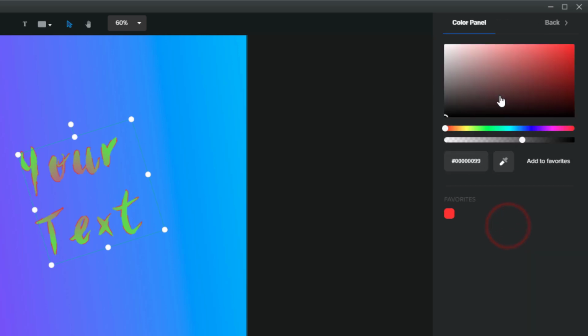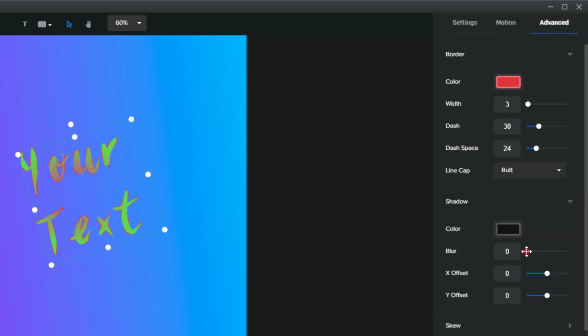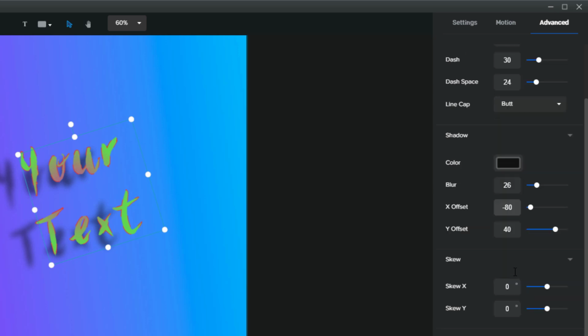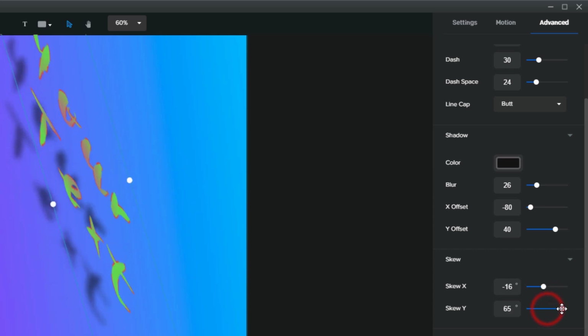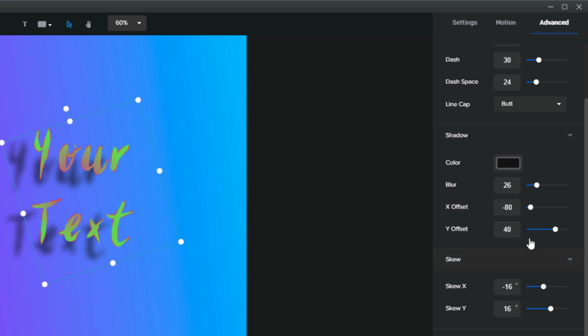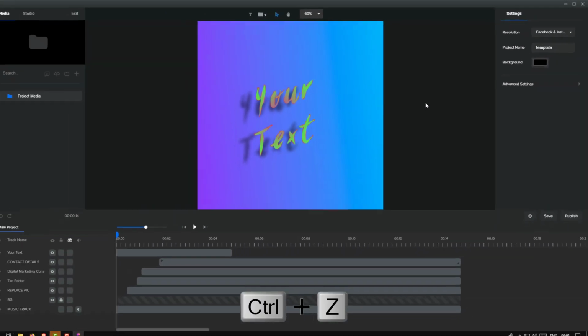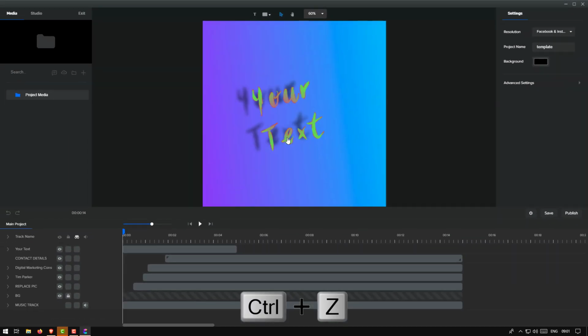Next we have the shadow. Pick a color for the shadow, go back, see that shadow, and where you want the shadow to appear, versus in the x-axis and the y-axis. Skew is a little distortion, like if you want to change the way your text gets stretched out, you can do that just to give slight effects, right? And you can always use Ctrl-Z to undo all the changes.